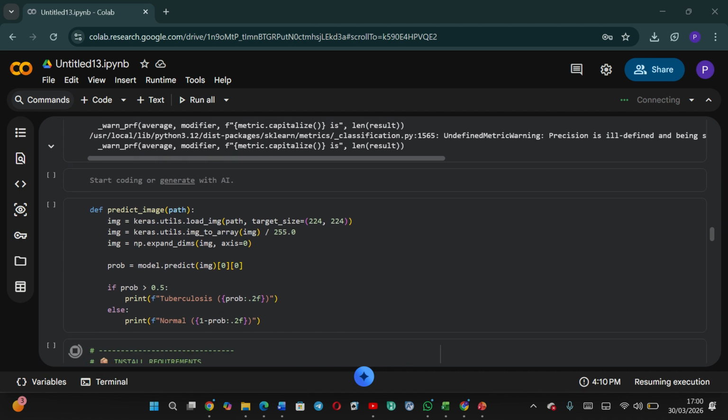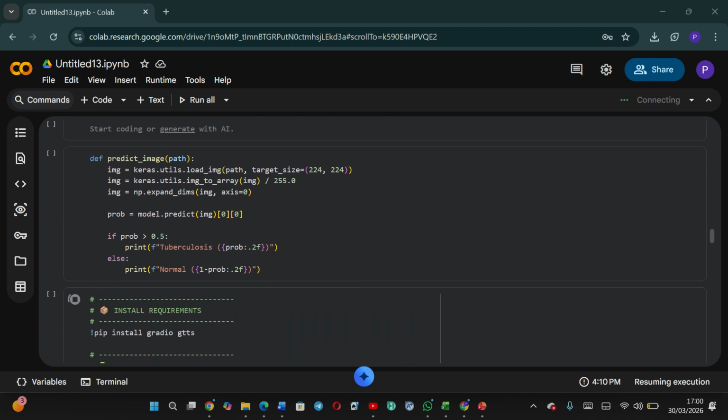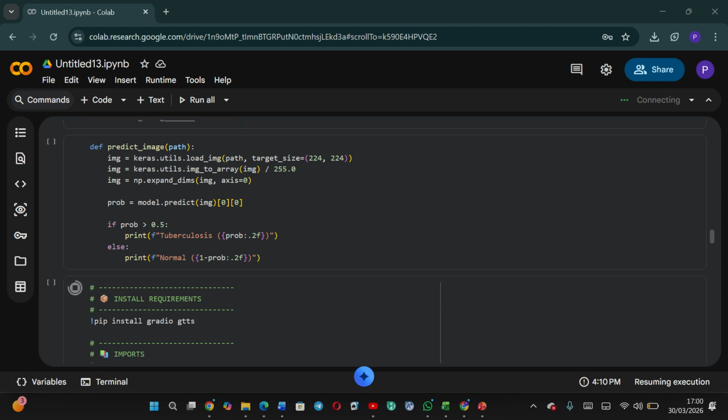Then our next code is a function called predict image. What this function does is load an image, resize and normalize it, and pass it through the model, which outputs whether it's TB or normal, along with confidence. This makes the model usable in real-world scenarios.